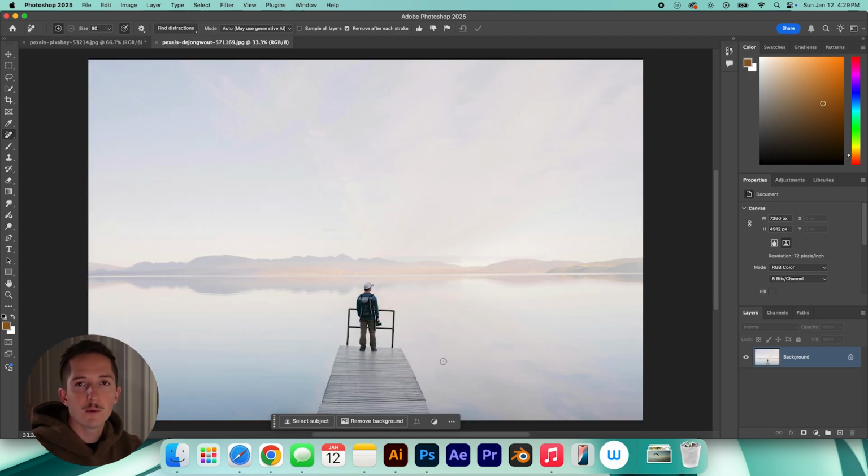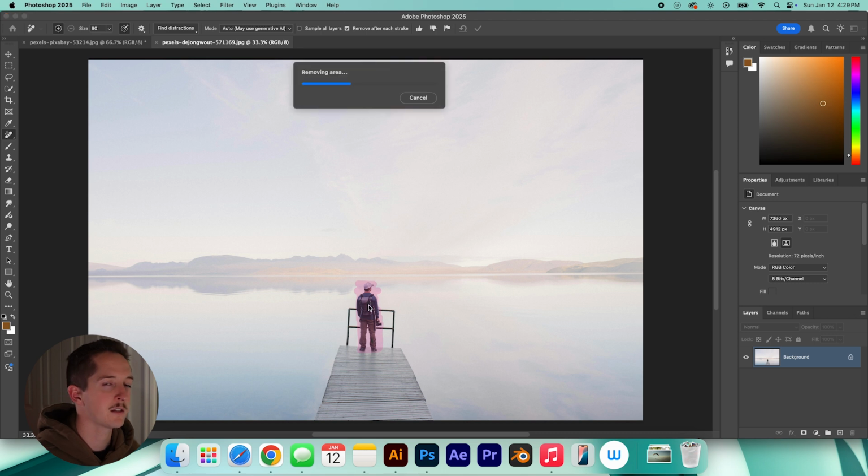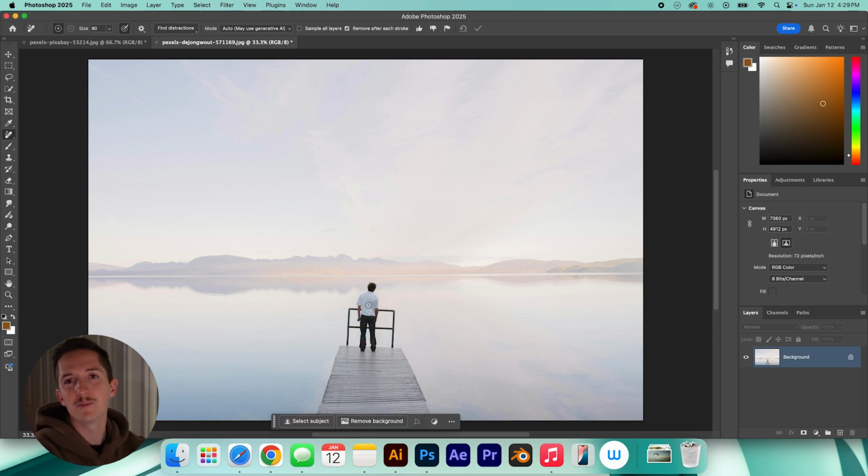Alright, so jumping into photo number 2 now, let's just see what happens if we use that remove tool again, just right off the bat, and just kind of color in over him. Let that process. Awesome. Now we have a different person standing at the end of the dock. So this is a great example of when we do not want to use generative AI.